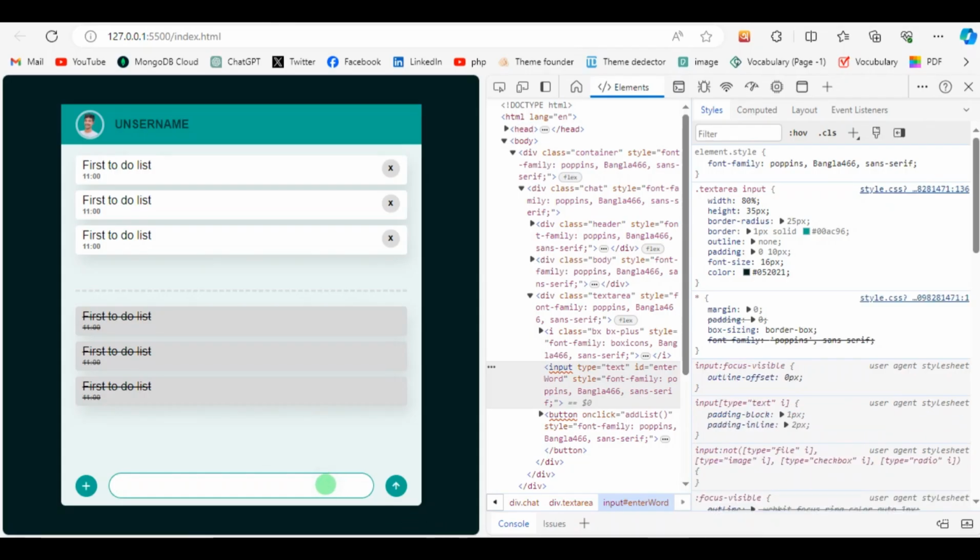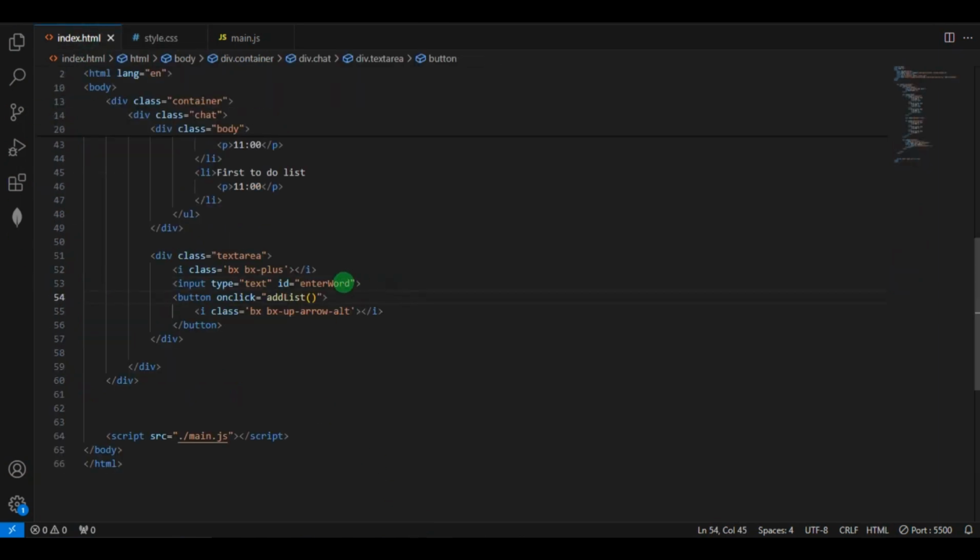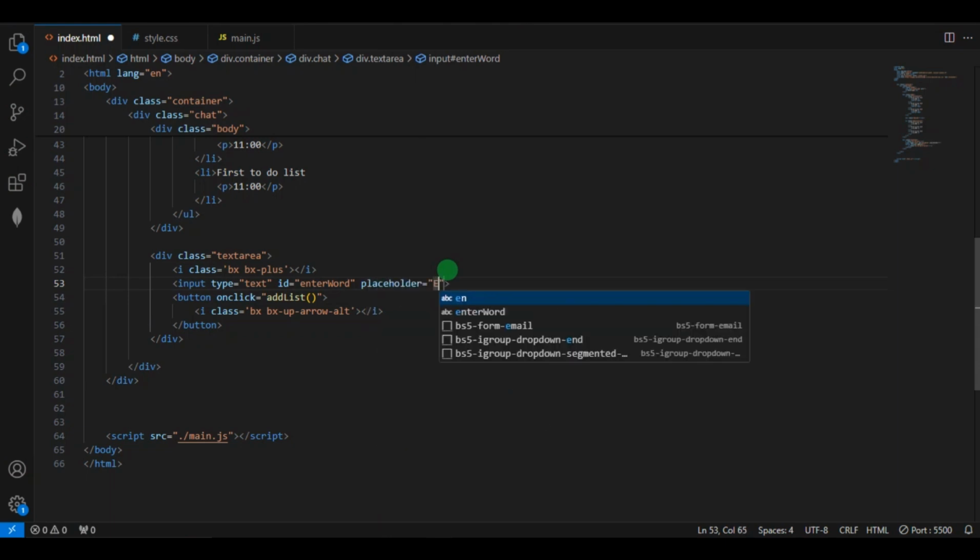Unfortunately we can't see it, because we still did not add the placeholder for our input field. So now we will add that. For our placeholder we will give here, enter your list.